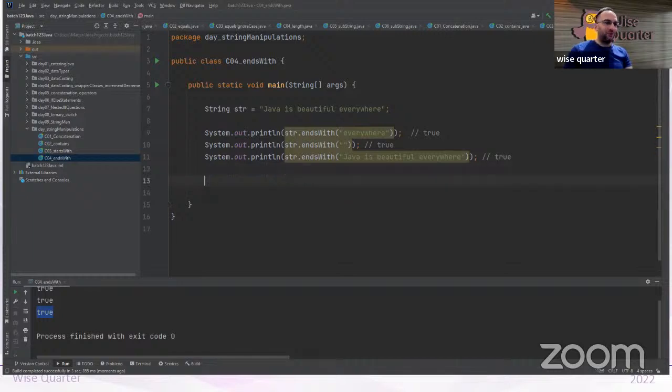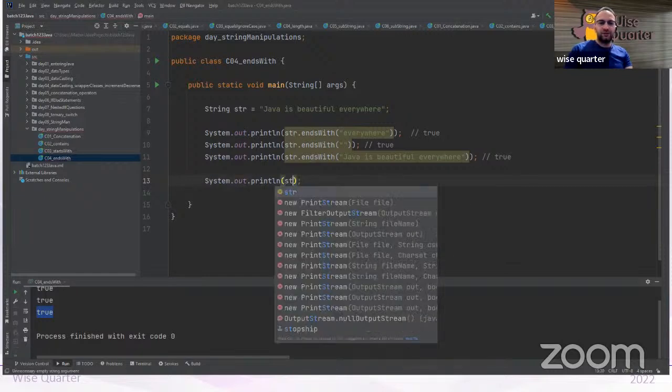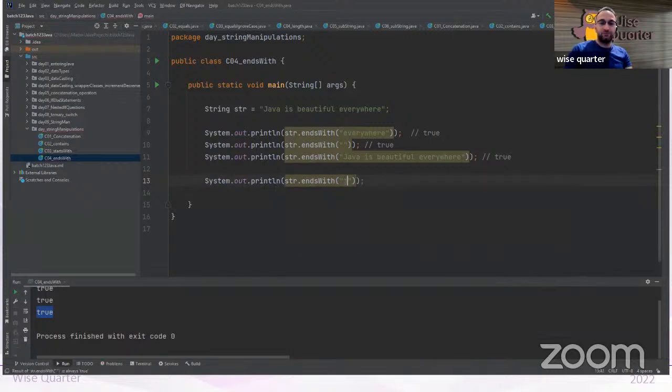Let's see a false result here. str ends with Java? No, it does not. So the result will be false.